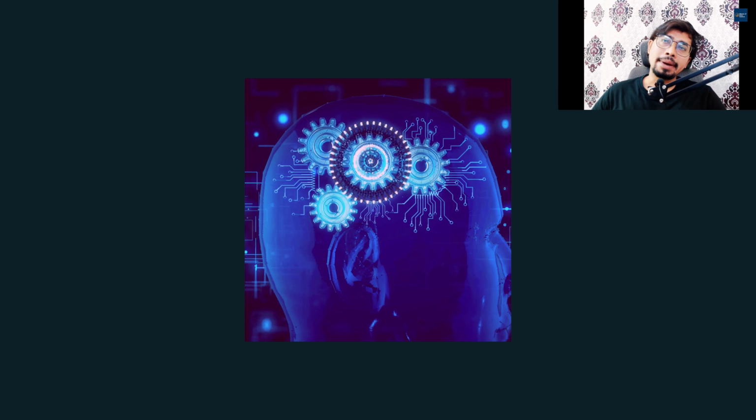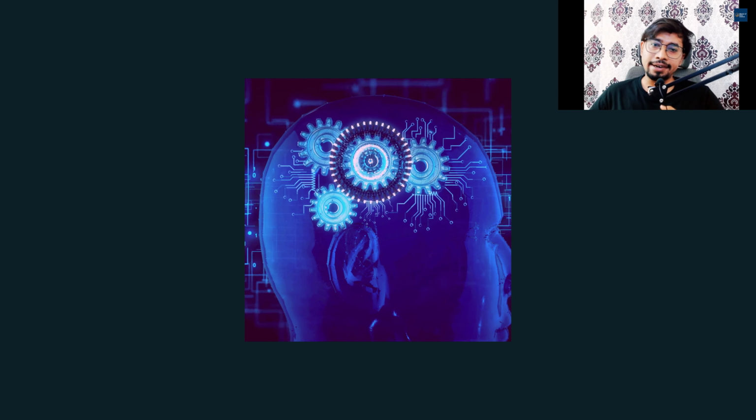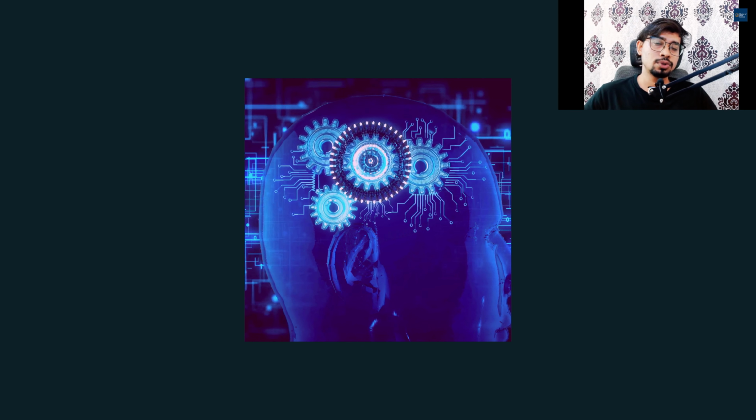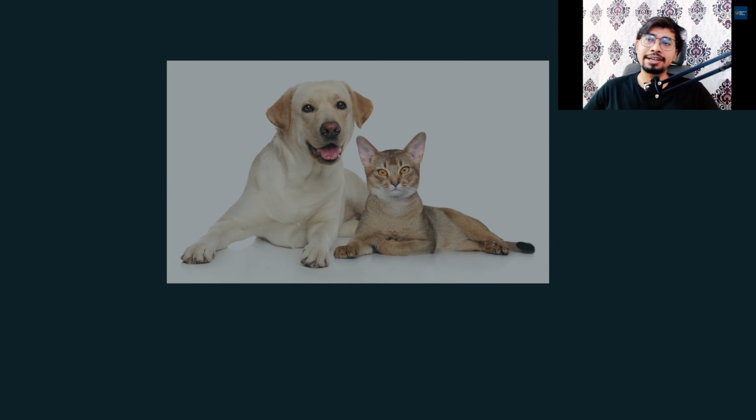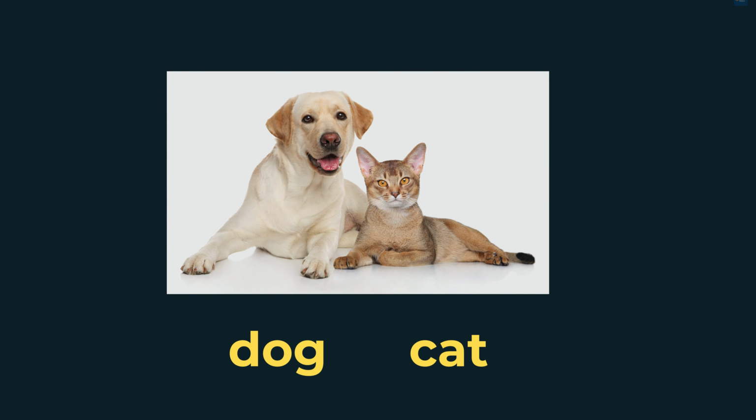Supervised learning: you give the machine labeled data like photos labeled cat or dog. It learns from this example to predict new ones. Let's take one example: email spam detection.